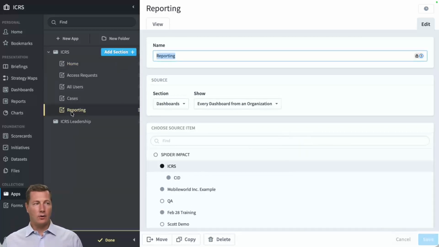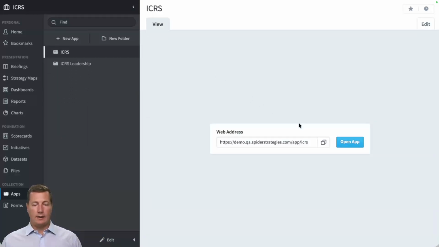And when you go to reporting, instead of showing a single thing, if you notice it says, yes, I want to show the dashboard section, but I want to show every single dashboard for an organization. So you can show a single thing underneath each app section, or you can show every single item for a particular organization. And this is what it looks like in action.